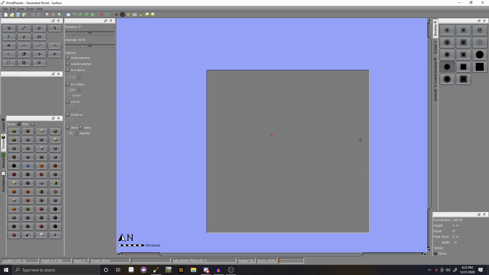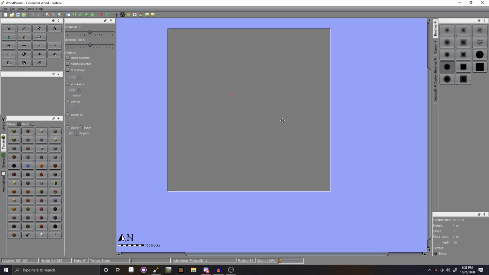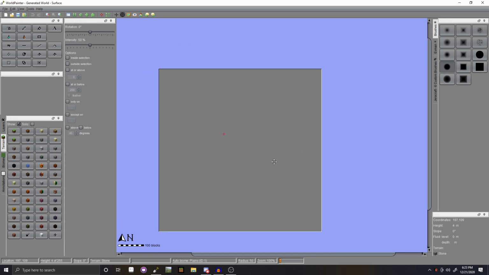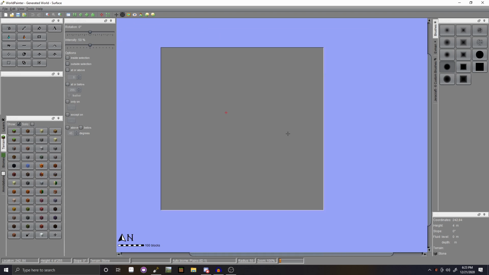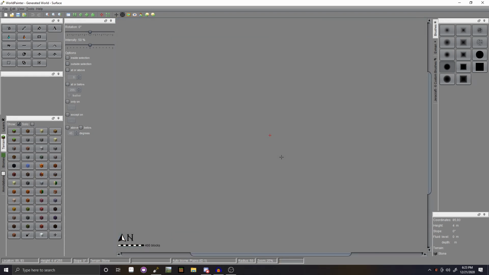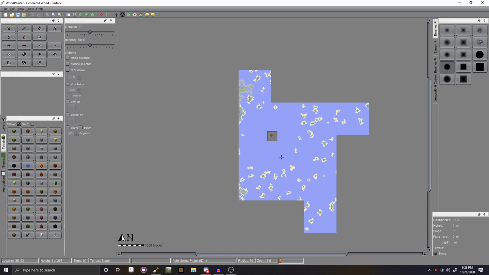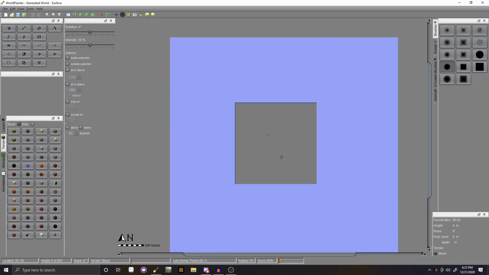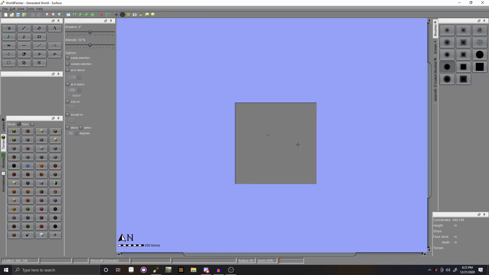First off, though, let's just get right into movement and how to move around. If you middle click on a mouse, you can pan around. Then if you do control scroll wheel, you can scroll in and out using the mouse wheel. And it seems there's something funky going on with how I have this set up.